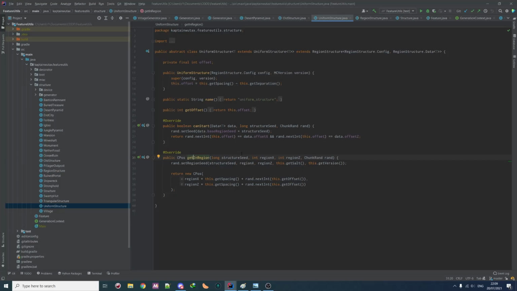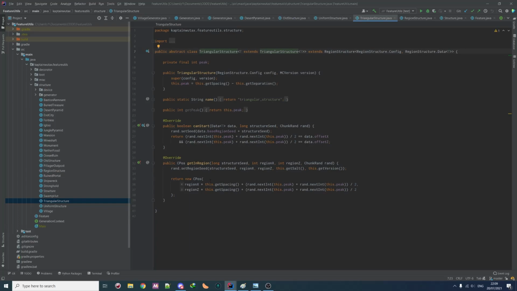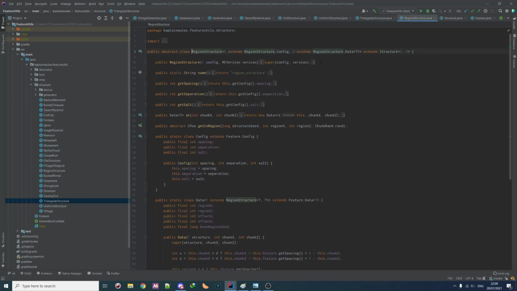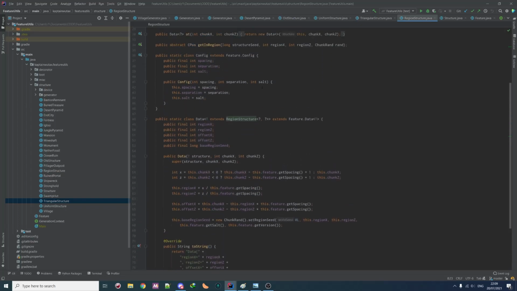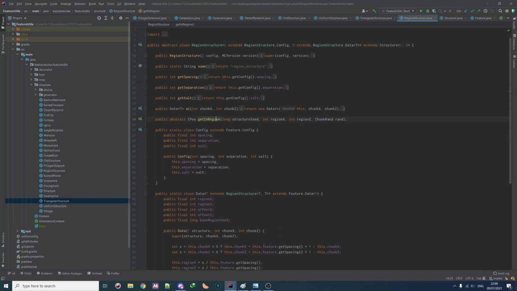So this one you provide the structure seed, which is the lower 48 bits, and the region X and Z, and then you actually get the chunk position in that region for that structure. This is also implemented for triangular structures, because it comes from the region structure interface.